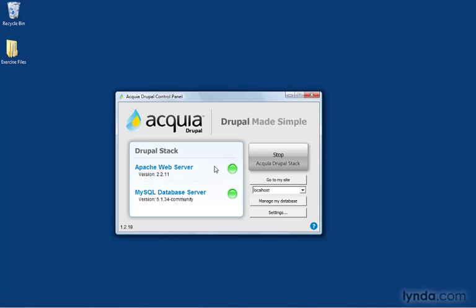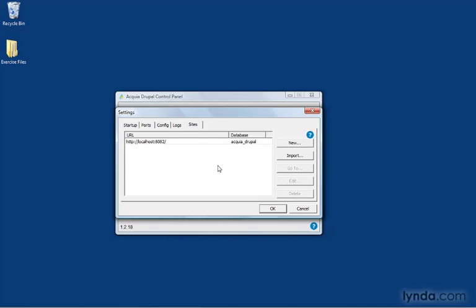Essentially, Acquia Drupal's control panel allows Drupal to be installed easily and includes all the necessary pieces that are required to run Drupal. So that's Apache, MySQL, and PHP, all encompassed in this one application. So to get Drupal 6 installed, I can actually just click on the localhost, which would list any of my multiple sites that I install locally. I want to click More. And by clicking More, I'm brought to this list of sites.